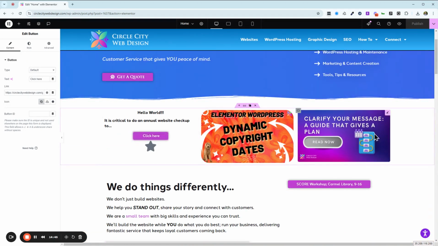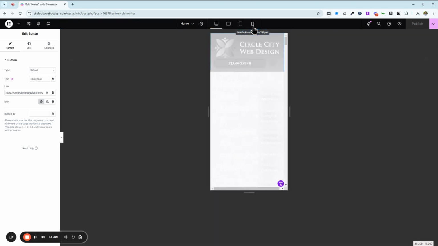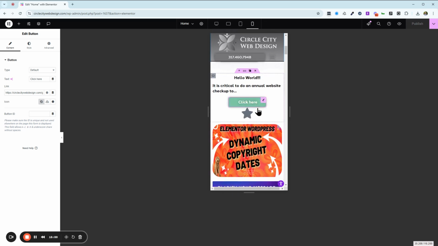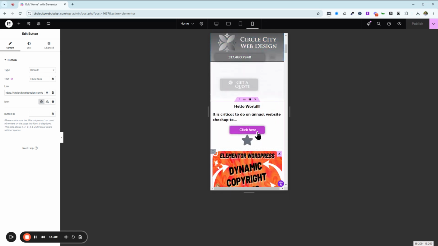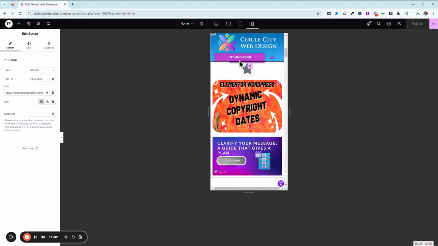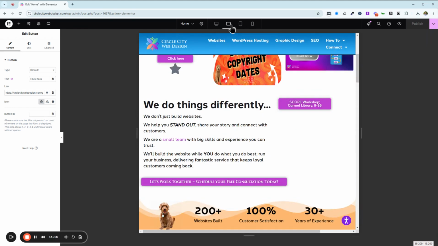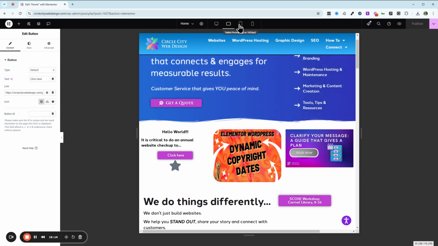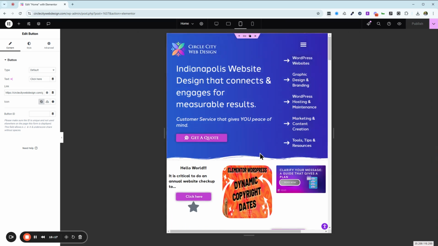So one thing I always do though, before I let you go, is when I'm making changes, I'll also go over here and check just to make sure they look okay on a mobile device. So this is what that section we added looks like on a mobile device. It just stacks up top to bottom. So this is what it would look like on a tablet that is horizontal, and a portrait tablet. This is what my website looks like. So go back here to the desktop.